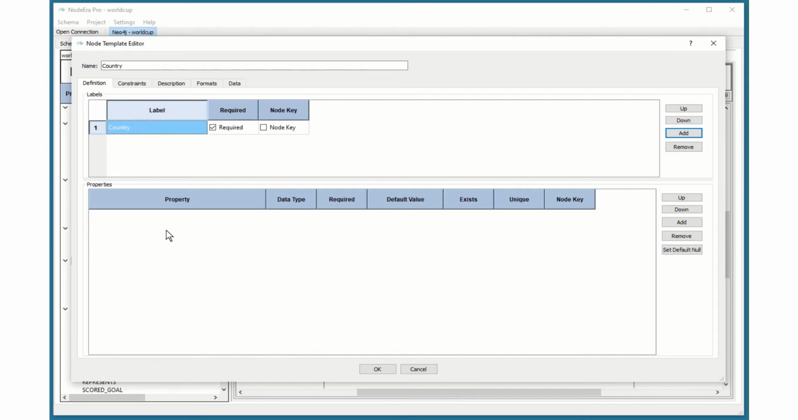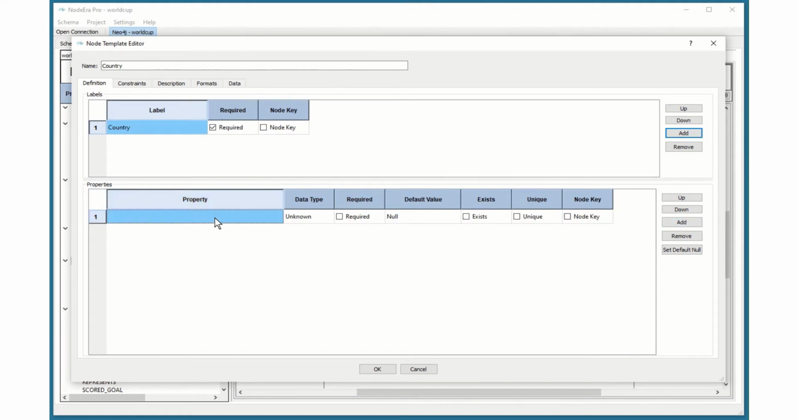The next step, what kind of properties do we want? So we'll add a property. And let's add the ISO code, two character. Data type will be string. We want it to be required. And again, similar to labels, required is a notion that NodeEra uses when it generates cipher code for you.